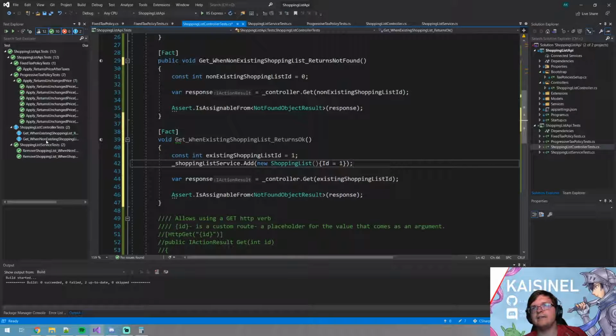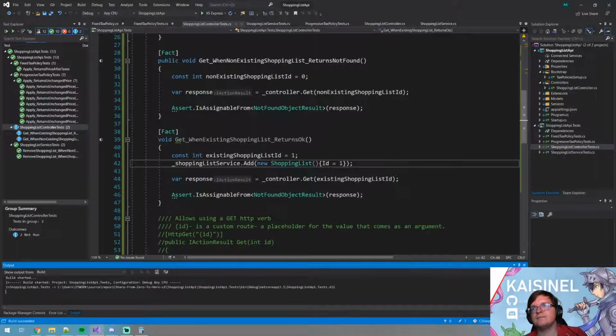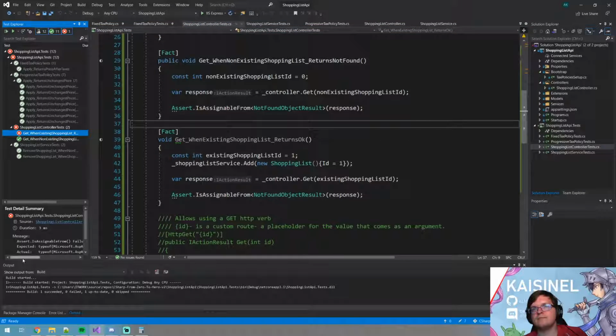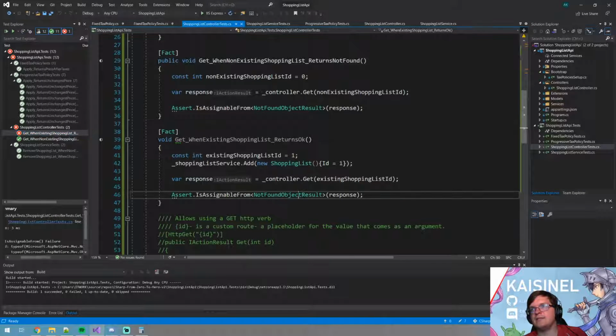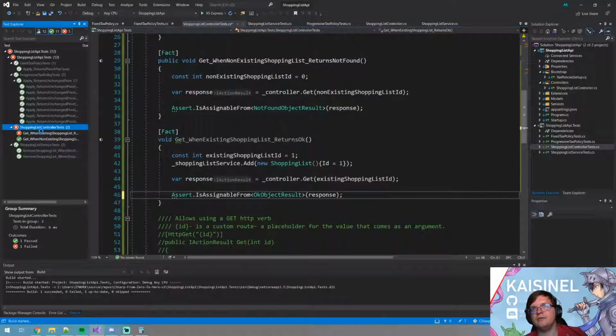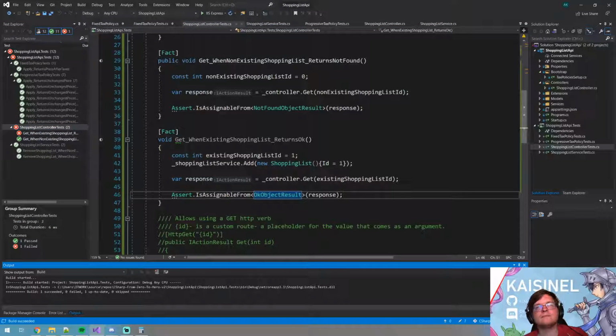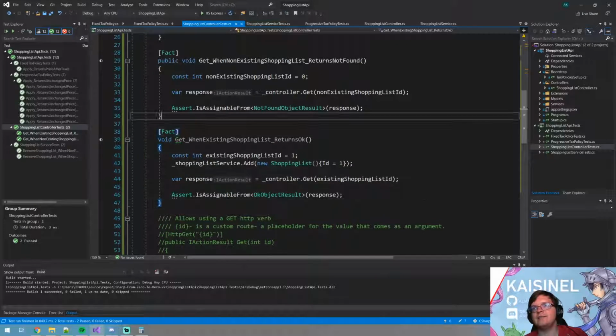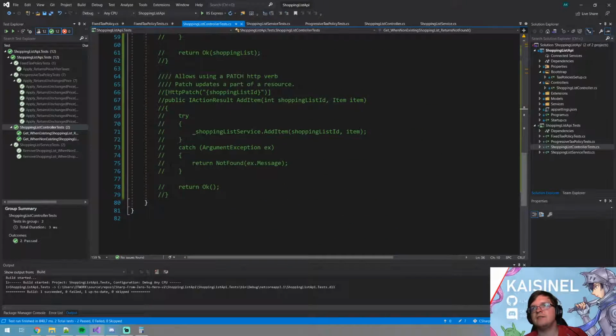So if I run this test, it failed because it's supposed to be okay, object result, not found. Here we go. And like this, you can go through every endpoint and verify behavior.